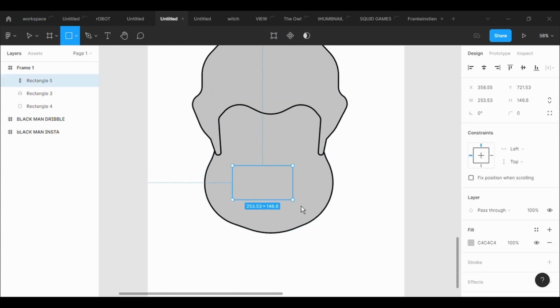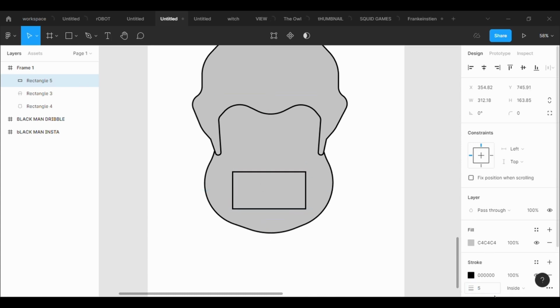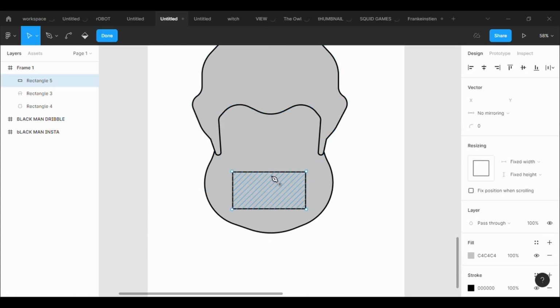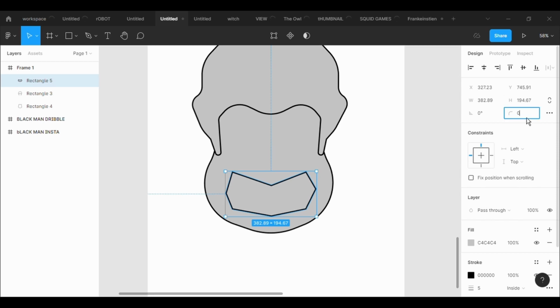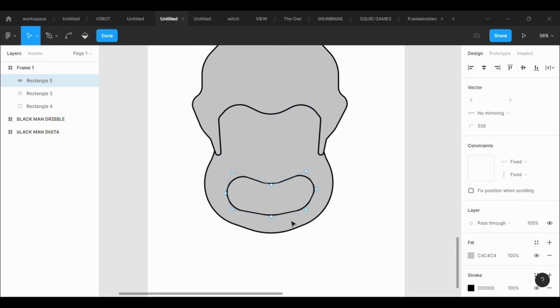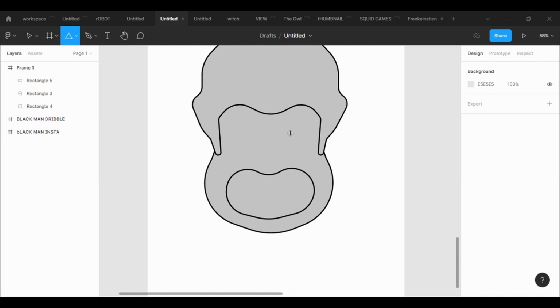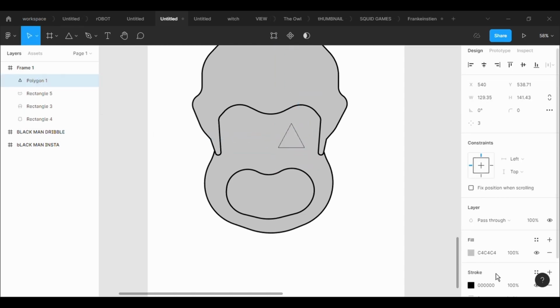With the rectangle tool, let's draw the mouth of the jelly doll and reshape it. Draw the eyes of the jelly doll using the polygon tool and the line tool.